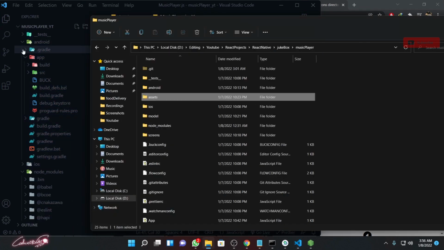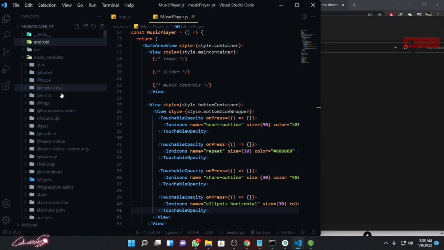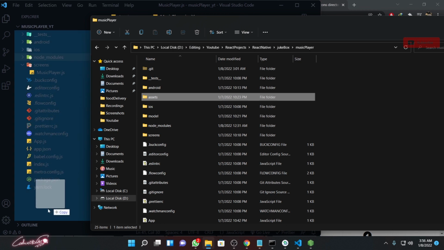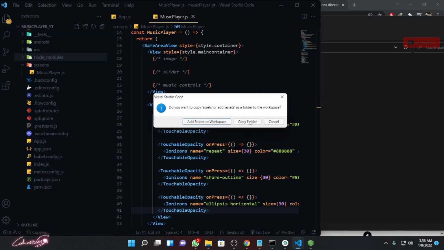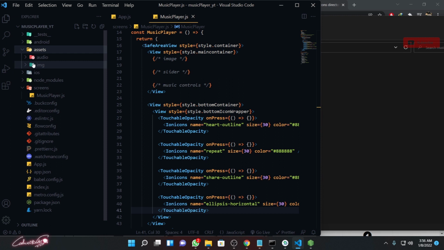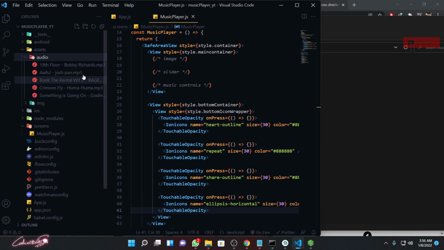Oh, wait a second, let me minimize it. Everything is opened. Bring it over here and paste it in the root directory, and this assets folder is already in the description box. You can download it from there. This assets folder has the audio files which we are going to use.